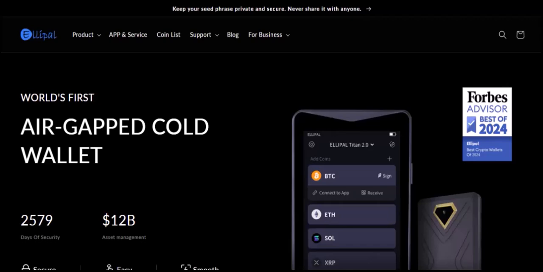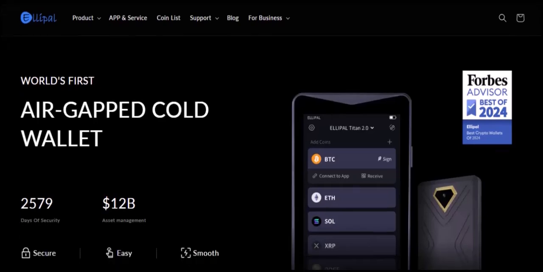Hey everyone, let's get straight into a super important process: recovering your ELLIPAL wallet. Maybe you upgraded your phone, lost your original device, or just needed to reset. As long as you have your 12, 18, or 24-word seed phrase, you can restore everything. This is how you reclaim full control over your crypto.